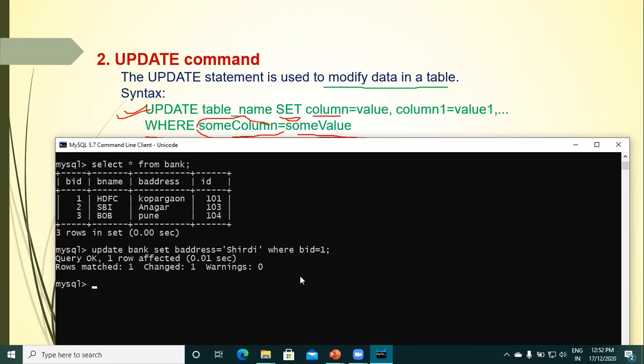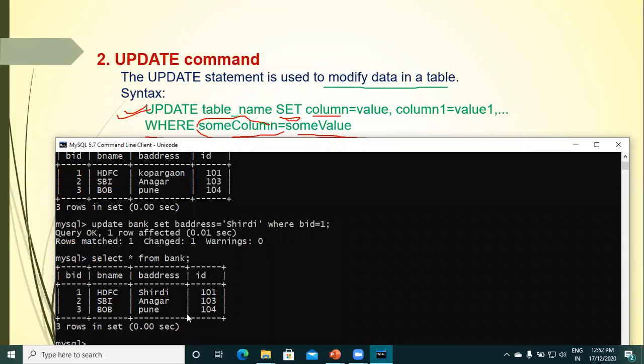That is, one row is affected. We can consider the select star from command. Select star from bank. You can see the table here. This is the before updation and this is after updating the table. What happened here: HDFC bank address should be changed from Kopargaon to Shirdi. This is the update command for the corresponding column.